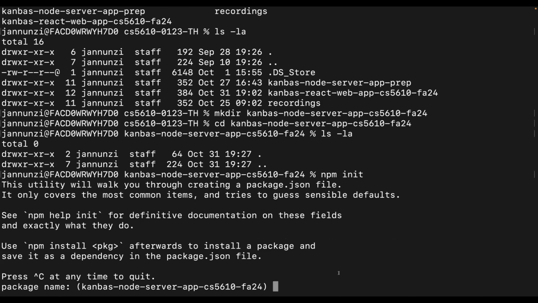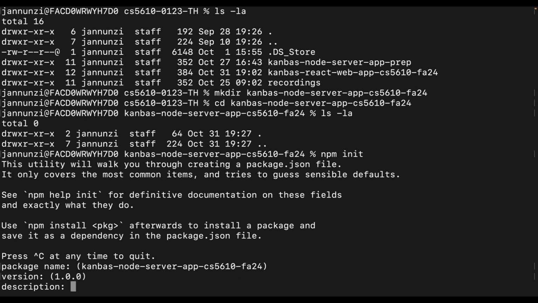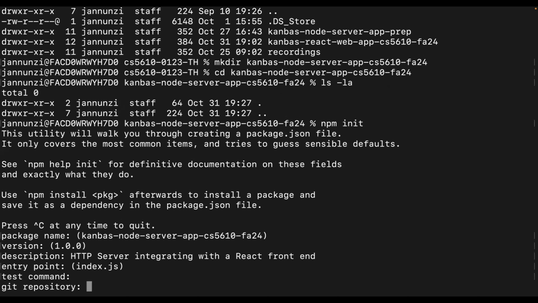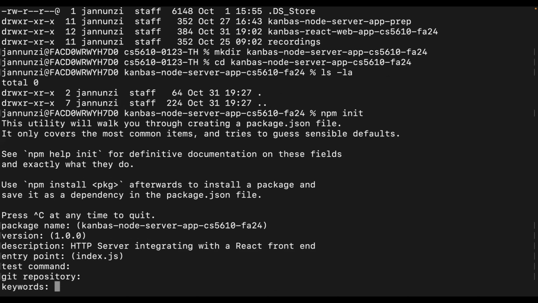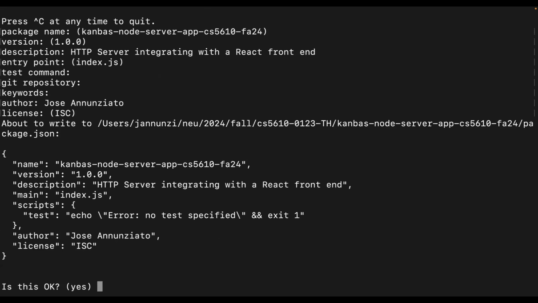By default, it's going to name the project using the name of the directory. I'm just going to choose, yeah, that's what I want. So I'm just going to go through the default configuration. Description: this is an HTTP server integrating with a React front end. The entry point, that's fine. Test command, we don't have a test. Git repository, we don't have one just yet. We'll create one in a minute. Keywords, author, Jose Annunziato. License, okay.